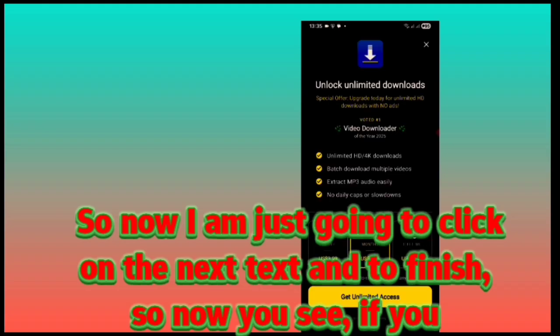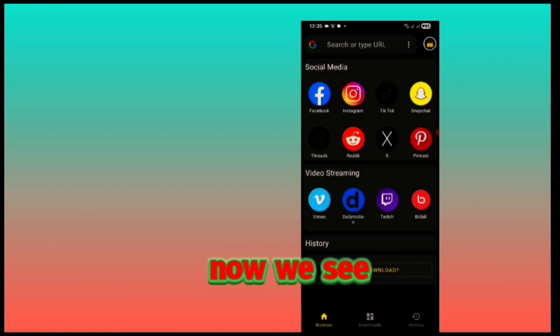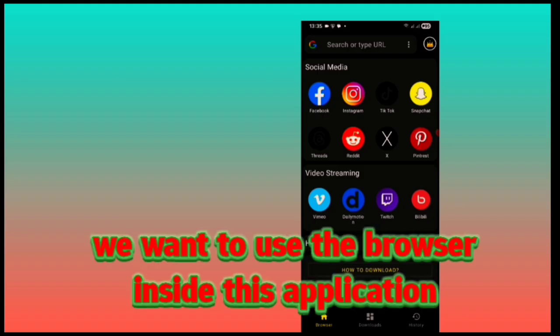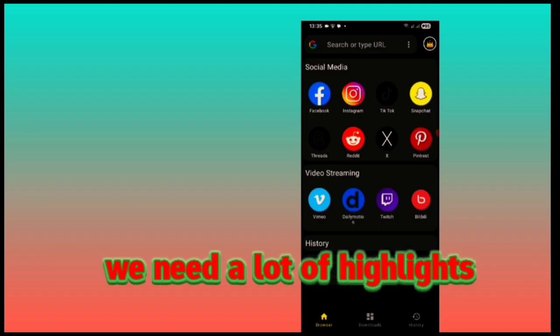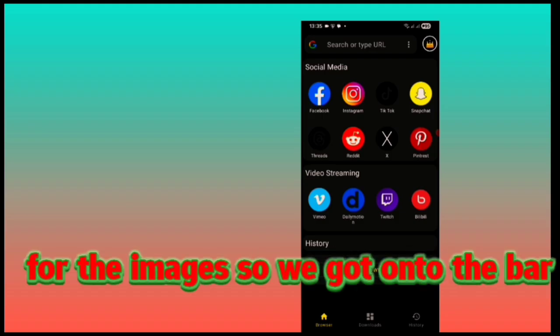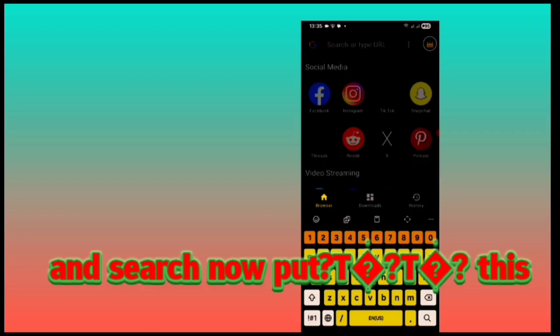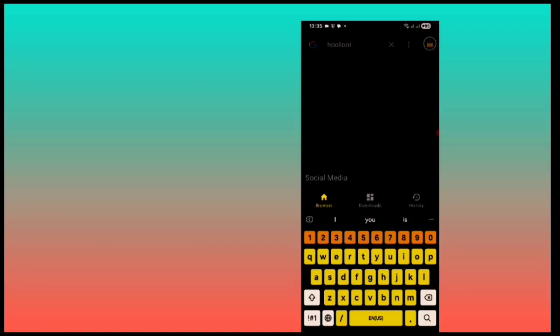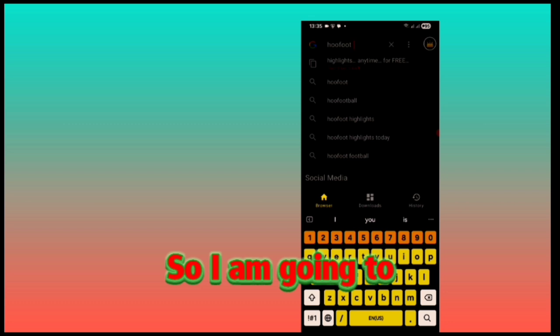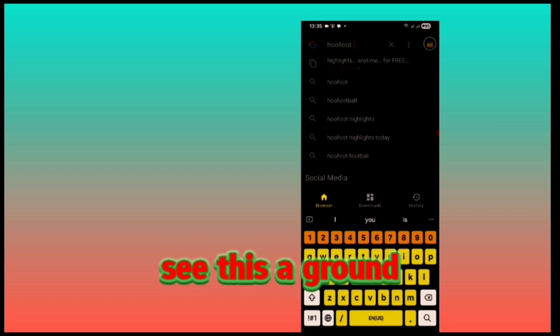Then this is just an advert. Just click. Then now you see we are now to use the browser inside this application that we can download our videos, our highlights, football matches. So you go into the bar and search Woodfoot. Please follow every step so that you can easily download your highlights. So after Woodfoot, then you say search.